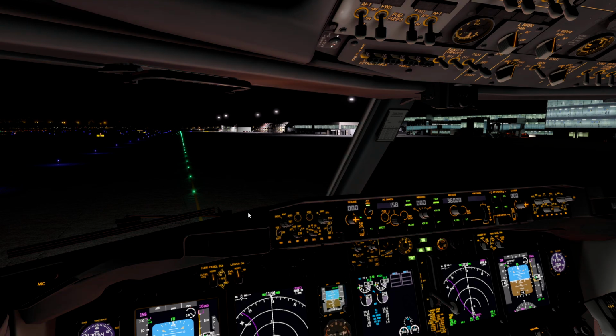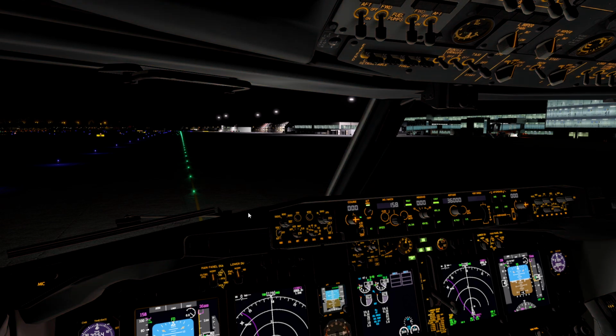We'll allow the pushback tractor to disconnect and they can get on their way.